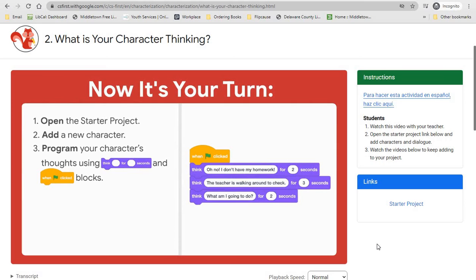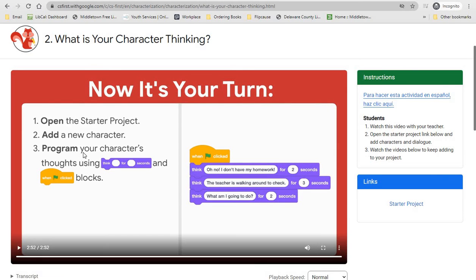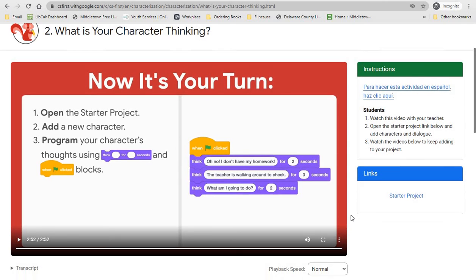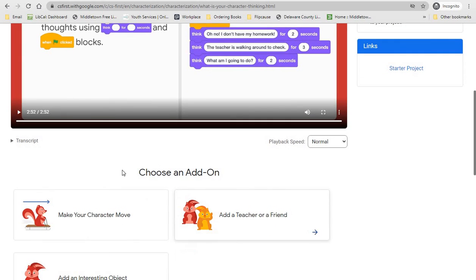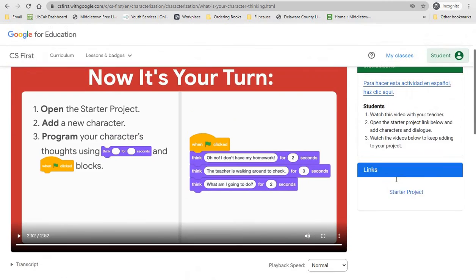All right, so as you can see, the video breaks it down very simplistically on what you're going to be doing. So you're going to go ahead and click on the starter project. You're going to add a new character, program your character's thoughts using the think block, and then add the when flag clicked block. All right, so if you need help remembering or knowing where that is, you can always come back to this page here and you can watch those videos again.